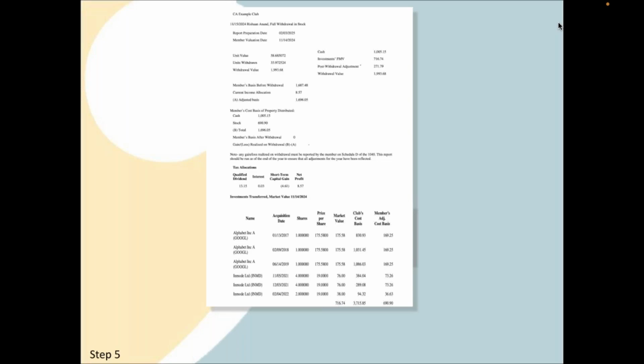In addition to a K1 form, a member who's made a withdrawal of cash or stock during the year may have additional tax liabilities. They'll need the additional information that does not appear in their K1 to report on their personal 1040 Schedule D form if they had a gain or loss from their withdrawal. This information is shown on their withdrawal report. If they receive shares of stock, this withdrawal report will show their cost basis in those shares.